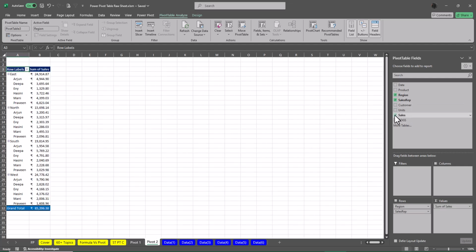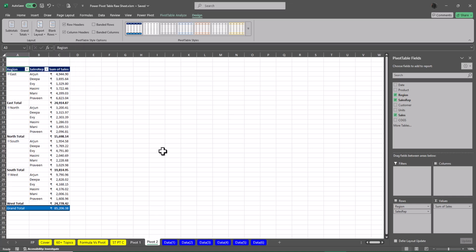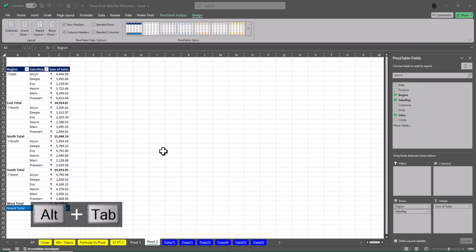Again, when I do that, it is giving you a custom report for me. I don't want a custom report, and I want my row label to be given as region first, sales rep next, and the sum of sales later. To do that, I'll go for the design and I'll convert this into a tabular form. The moment I do it, you can see my report is coming up in here in this particular pattern here.